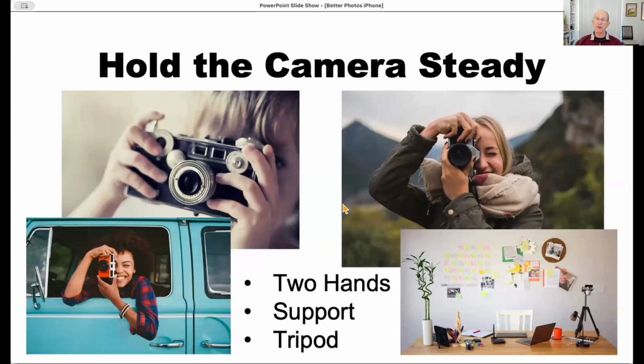So the last thing that I want to mention is that holding the camera steady is one of the best things you can do. Two hands really helps a lot. So you can see different people at different angles here. They have their camera that they're holding in different ways. Finding a support, somebody's leaning against the door of their car.